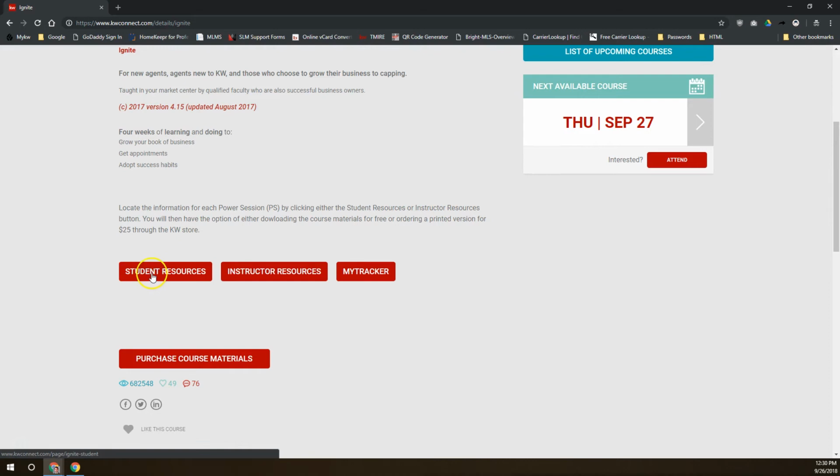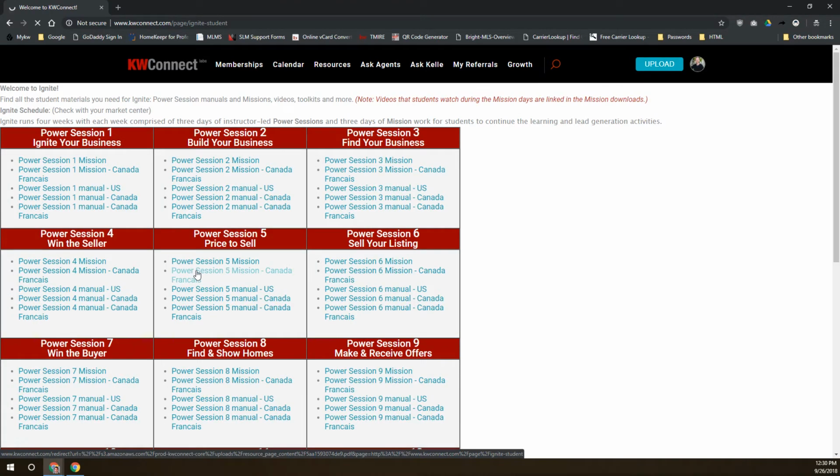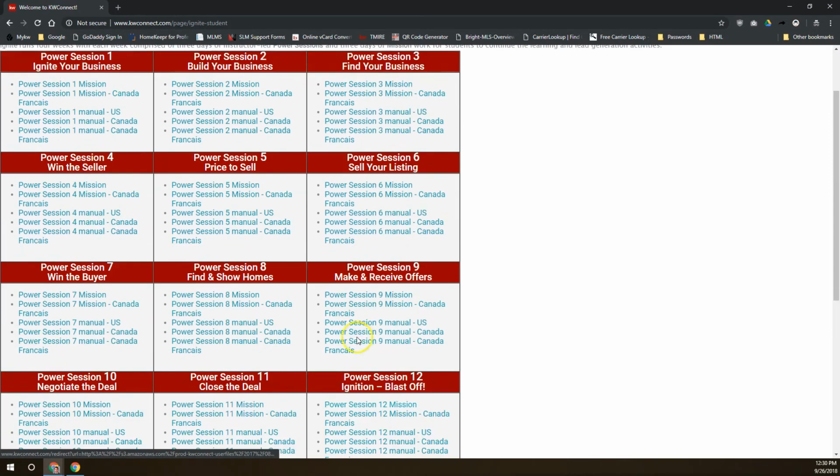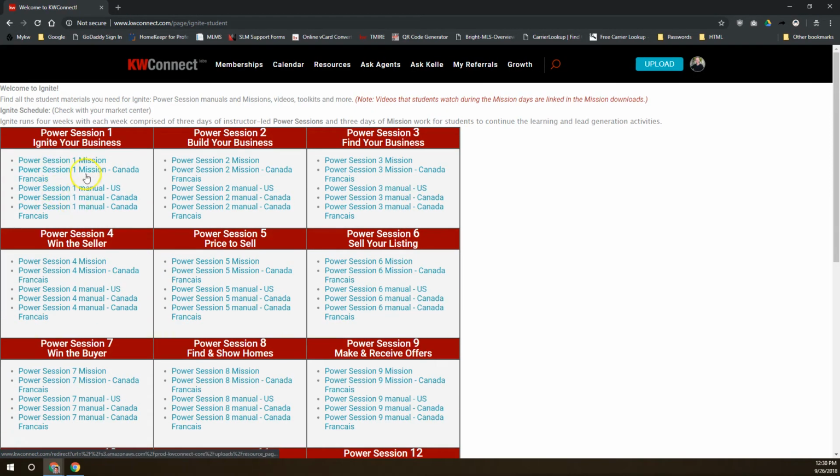So down here we've got student resources, instructor resources, and My Tracker. Your Ignite instructor can tell you more about My Tracker, but for the student and instructor resources, this is all of your work materials. This is what's going to be in that printed book. They've got this separated here into the different power sessions, all 12 of them, and you can click on the different missions and the manuals and everything to find all of that content there. They do have it separated into US and Canada also.